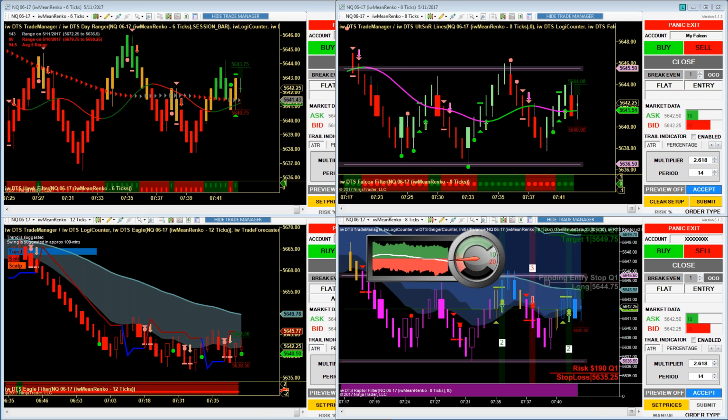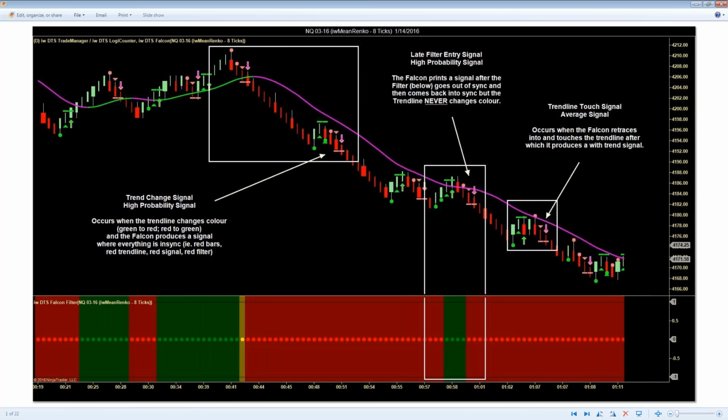Likewise with the Falcon, where we're looking at trend change signals, we're looking at late filter entries, we're looking at trend line touches. We're not necessarily hopping on every single signal, like we're not looking at a buy signal back here.